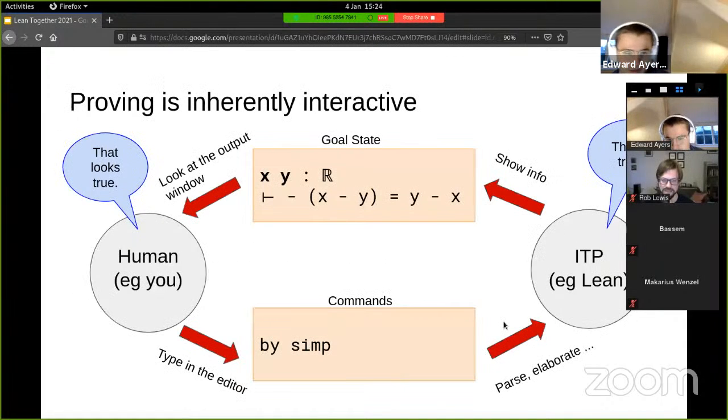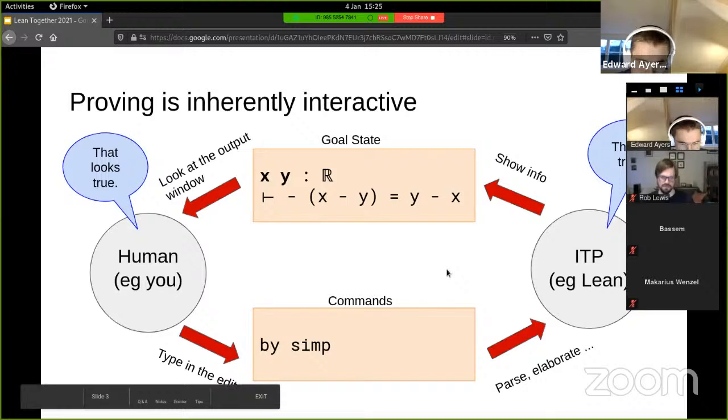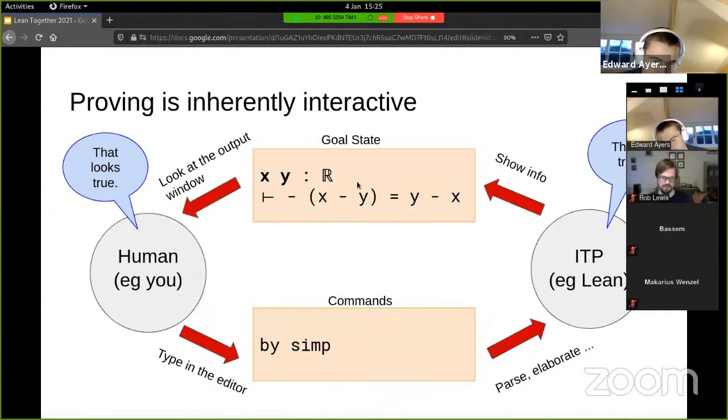So the basic problem I want to talk about is how do you make interactive theorem proving interactive. If you look at this flow chart, there are two gray spheres. One of them is a human and the other is a computer. The computer is really good at checking logical things, and the human is really good at trying to find things out. So there's this cycle of information. The interactive theorem prover gives you a goal state. For example, you might have X and Y, and you want to prove this thing about X and Y.